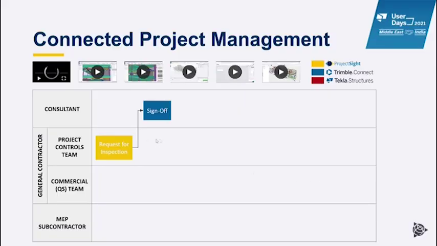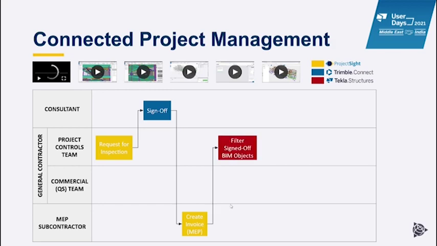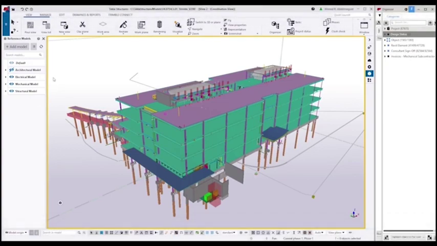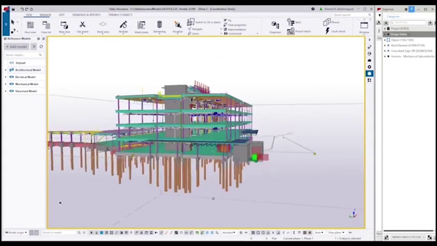Now, after that process, and the consultant has signed off on the elements, the MEP contractor can proceed with creating an invoice, again, on Project Site. The next step will be for the general contractor to verify the quantities on those invoices. So they need to open the BIM model and verify if those items have actually been signed off and to make sure they haven't been invoiced before. And for that, Tekla Structures can be used. As you're all aware, Tekla Structures has a very powerful organizer tool, which we can leverage for this process.